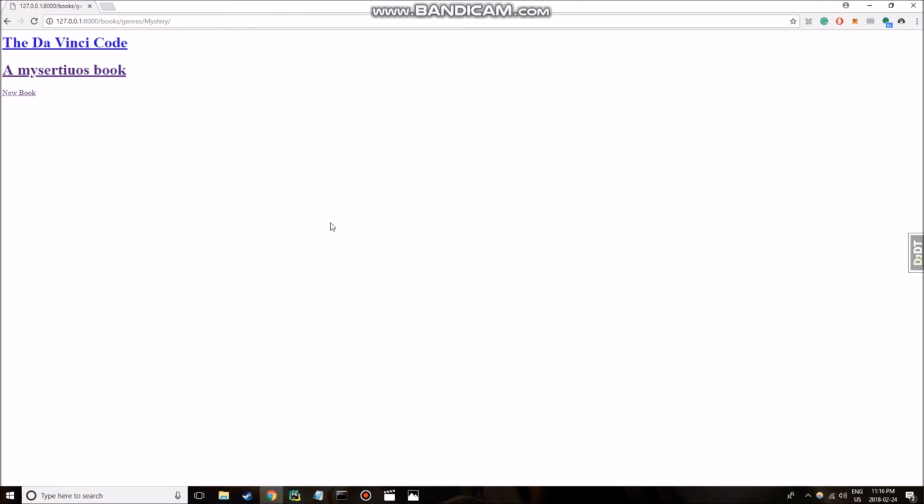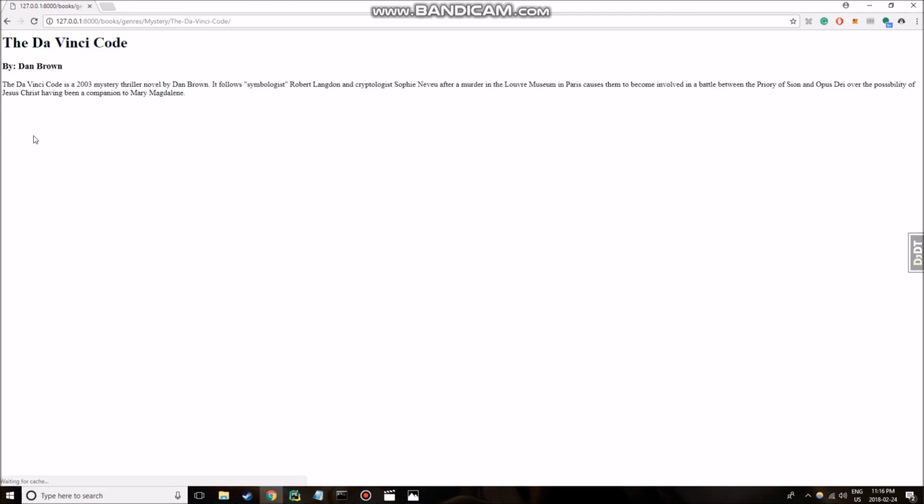So yeah, that's how you can use forms to make new objects in your HTML. I will hope to make a video that shows you how you can actually go to one, and we'll have an edit book here. So look forward to that soon.